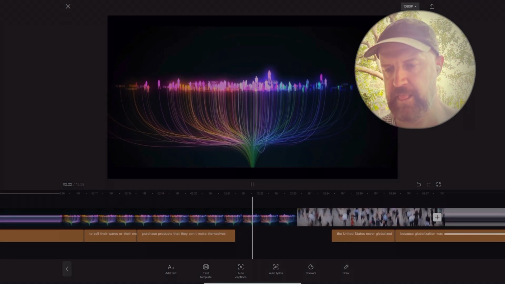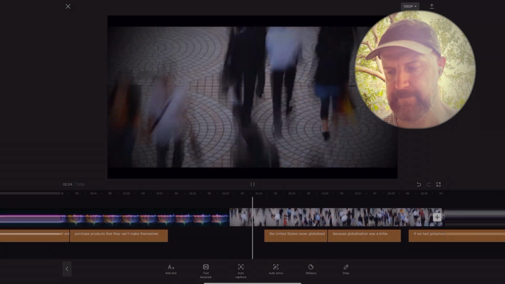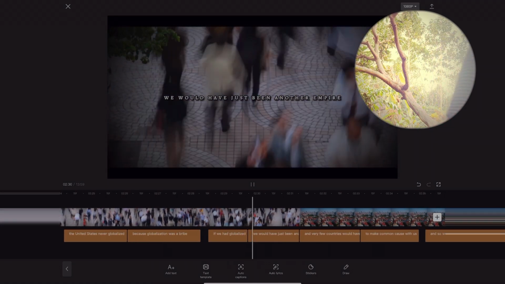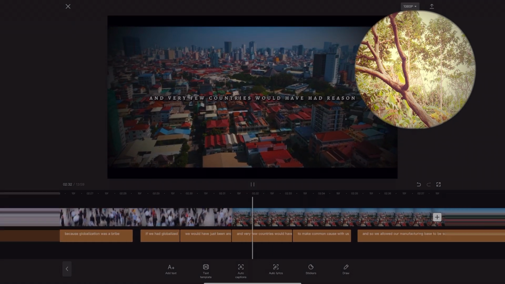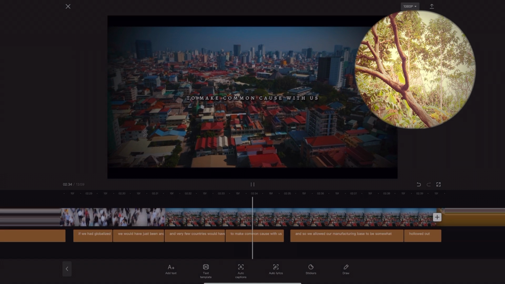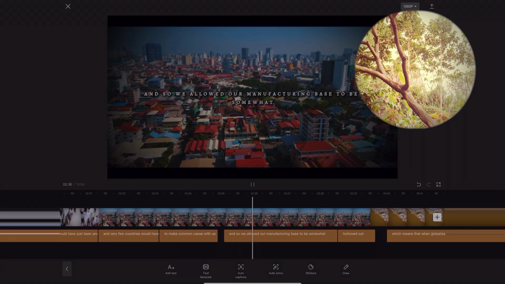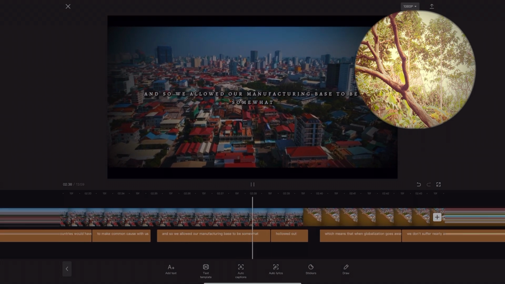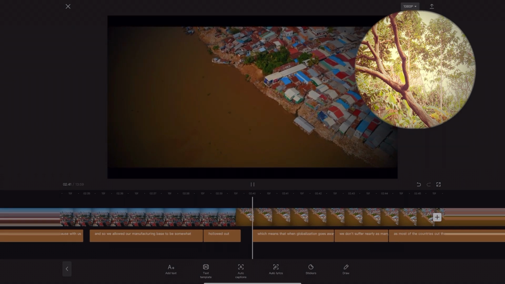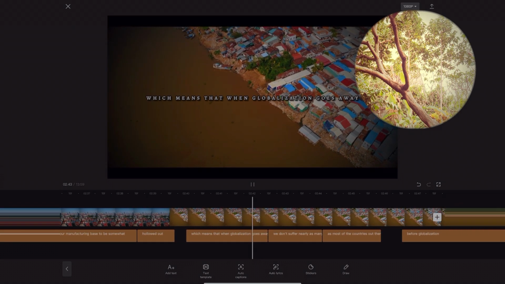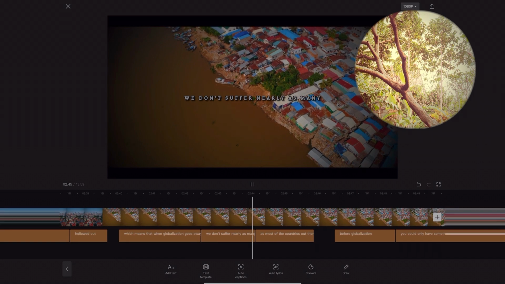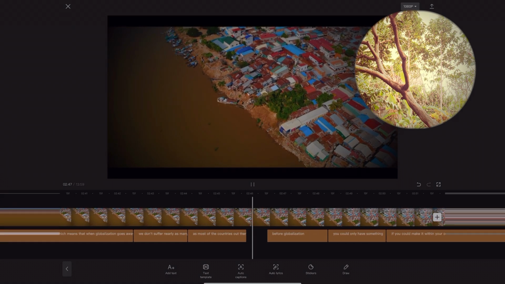Themselves. It's not that I'm going rah America here. The United States never globalized because globalization was a bribe. If we had globalized, we would have just been another empire, and very few countries would have had reason to make common cause with us. And so we allowed our manufacturing base to be somewhat hollowed out, which means that when globalization goes away, we don't suffer nearly as many as most of the countries out there.